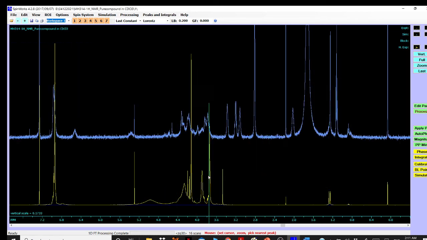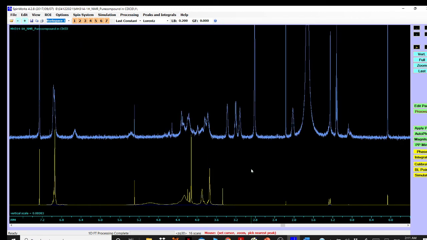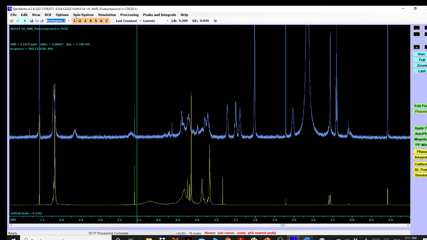And if you want to move the bottom one up and down, you can use your mouse, because the bottom one is active. So this is the way you can compare multiple NMR spectra. I'm sorry.